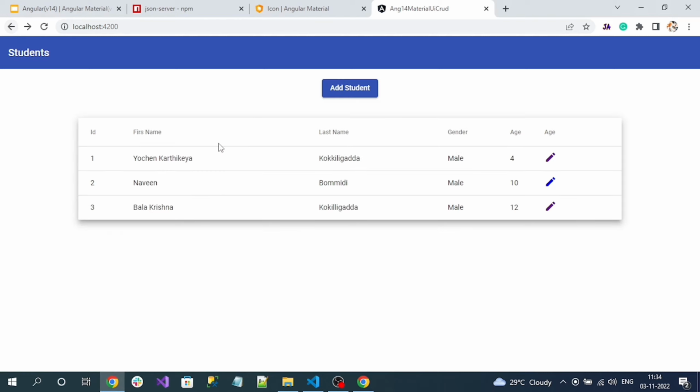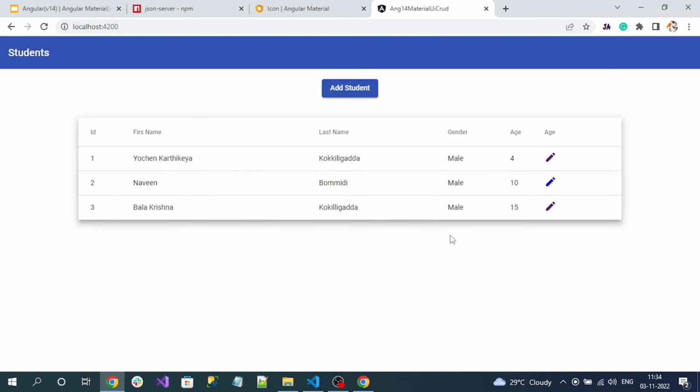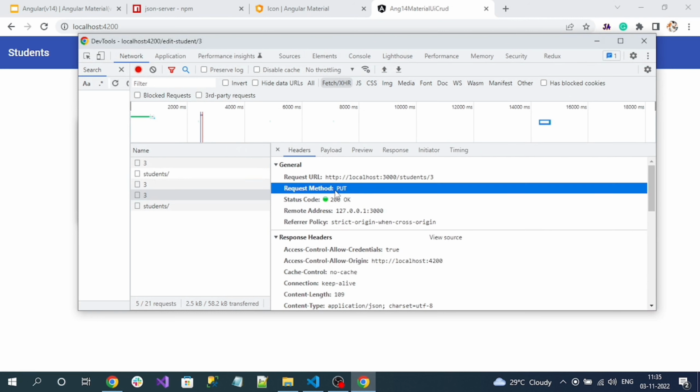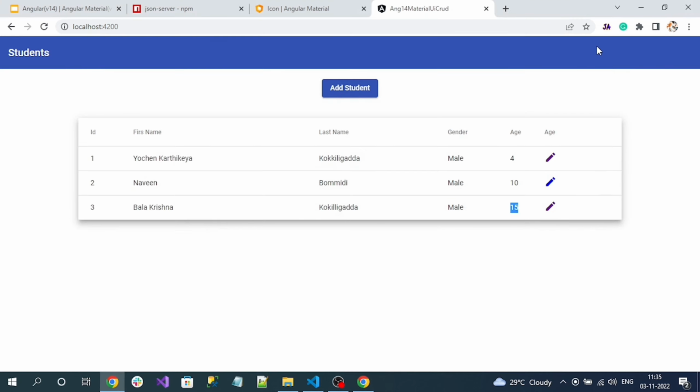Let's click on the edit button and now let me change the age to 15. Now click on update. See, now the age got updated, and you can see here our update API call. See, the PUT request and the payload. That means we have successfully updated the record. Next, we are going to focus on the delete operation.